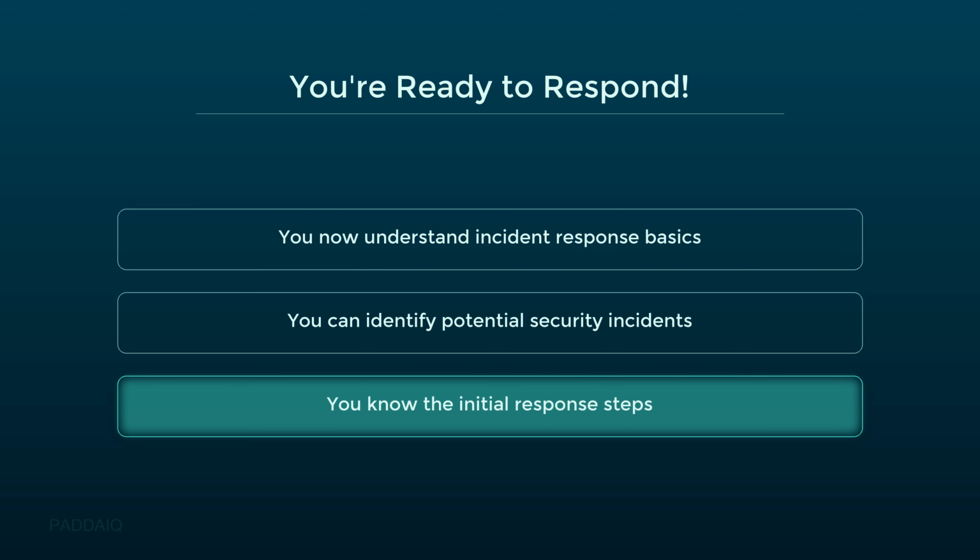You know the initial response steps. This means immediately securing the affected system to prevent further issues. For example, if an application has a security alert, your first action is to isolate it from the network. Following these steps correctly protects your entire landscape from escalation.